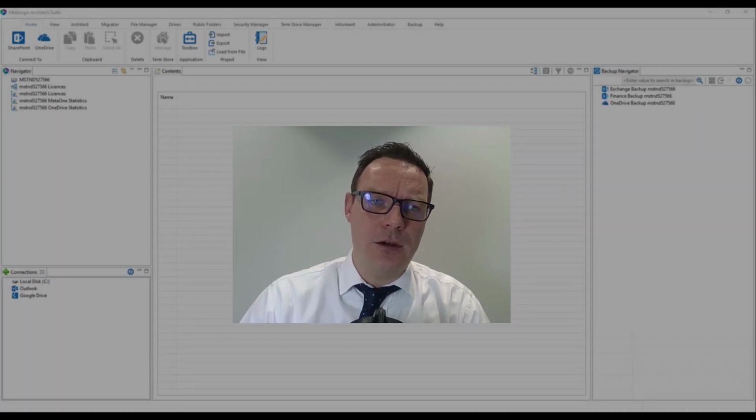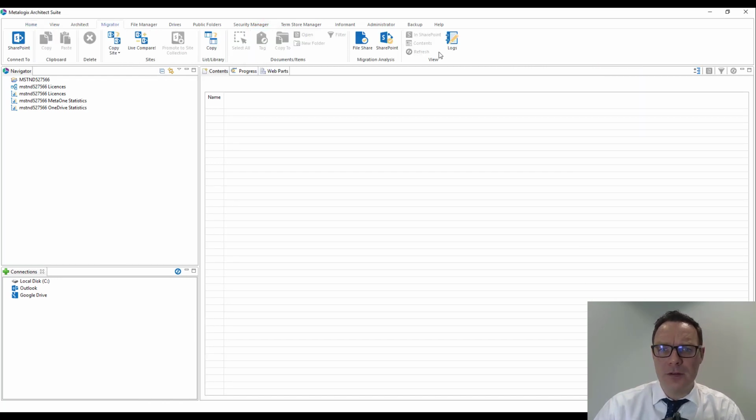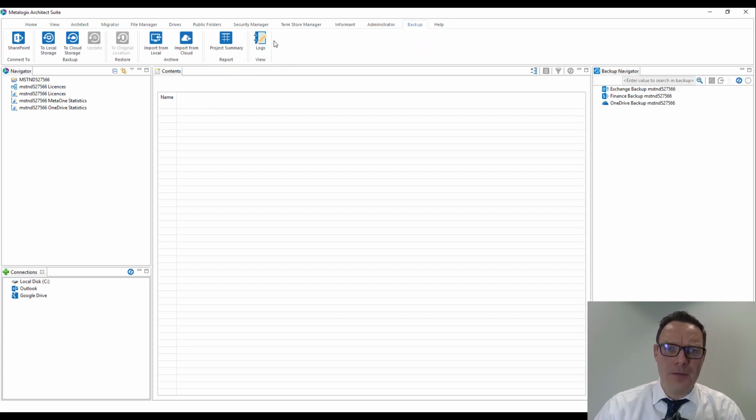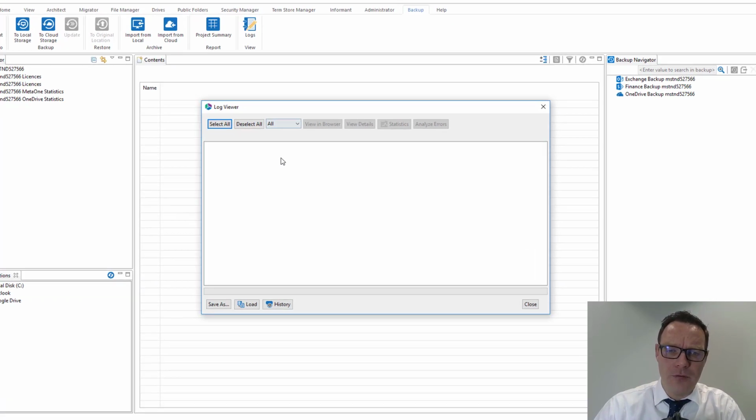So in order to view these logs, we need to click on the Logs button here, which sits under the View section on various tabs. So here it is on the Home tab. It also sits on the right there on the Migrator tab and also on the Backup tab there. So if I click any of these buttons, it takes me to the same place, which is the log viewer.